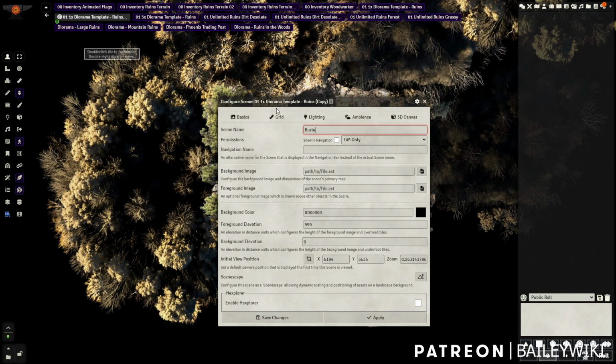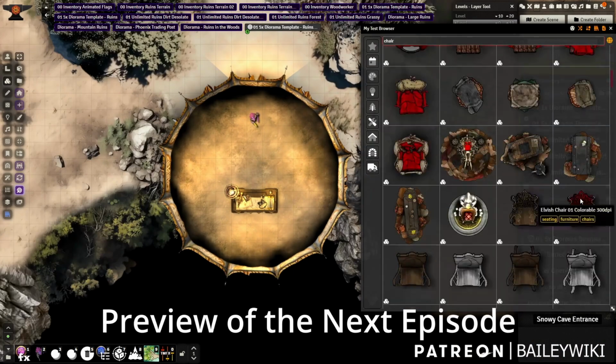All right, so we'll give this a name. Call this the buried bioship, and pretty good. So that's it for this map.